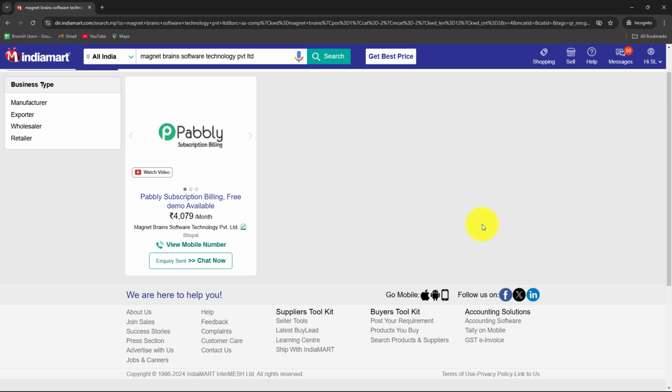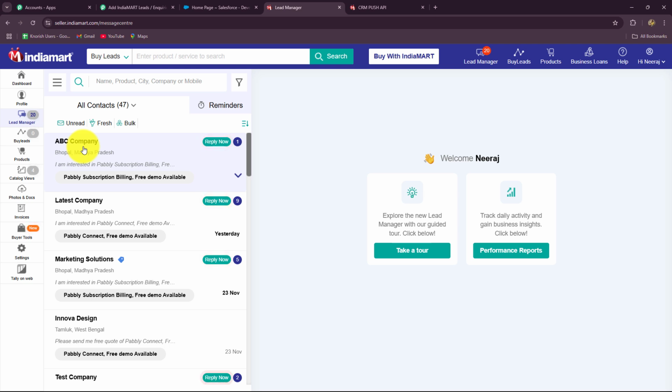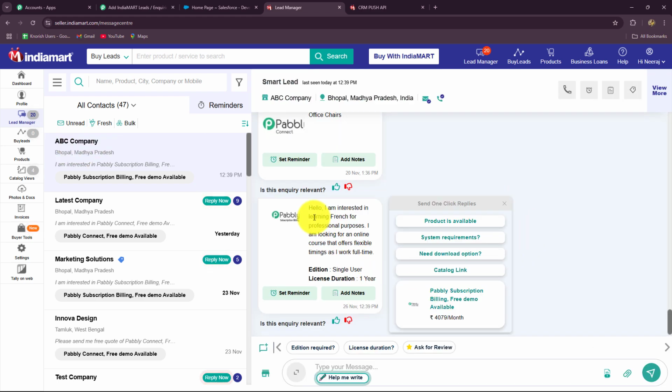I will take you back towards IndiaMART quickly. The lead is received over here with the name as ABC Company. This is the company name, and as I told you, I have created the profile. While creating the profile, I gave the company name as ABC Company. So we have received the lead from this company only, and you can see we have the exact inquiry which I have submitted currently.